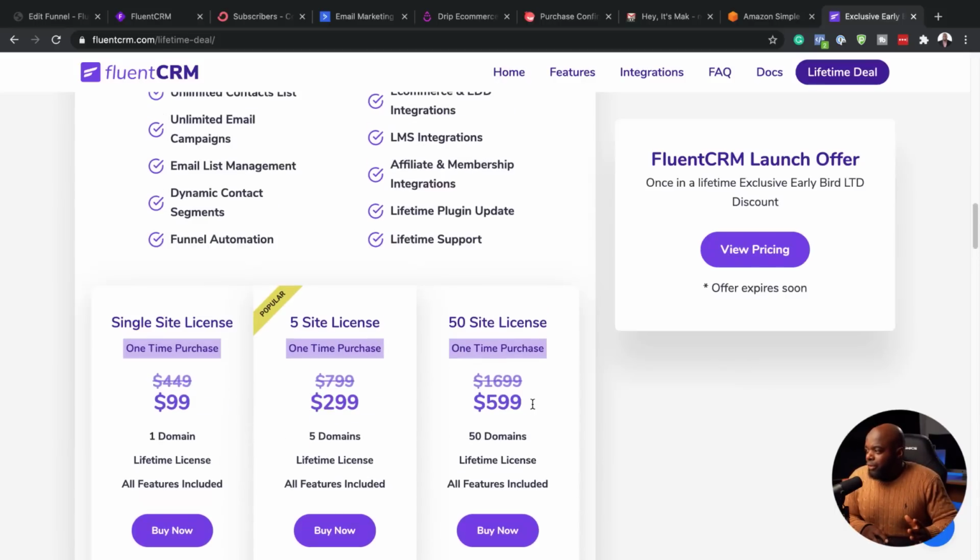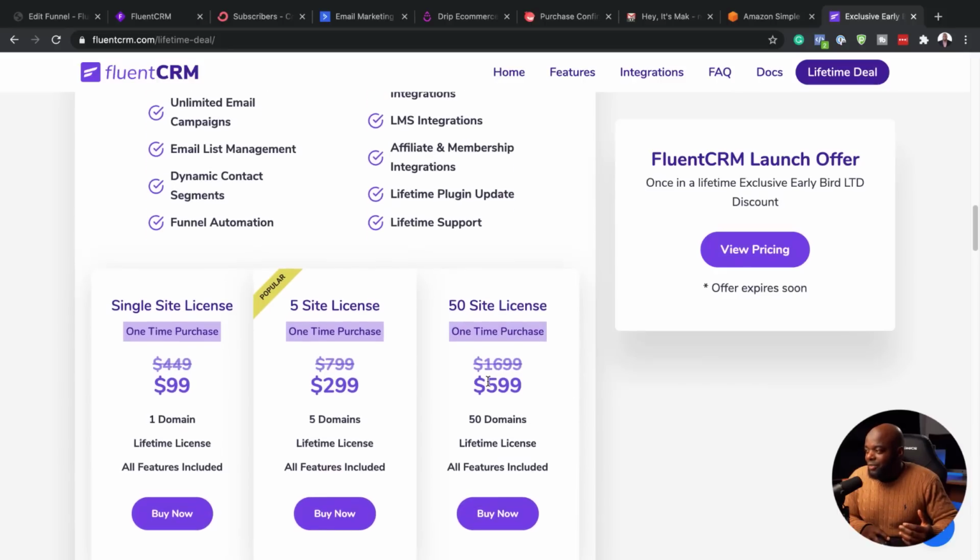Okay. So over here, we also have a 50 site license. And by the way, this is the one I have. This is the agency one. So you could actually create websites for your other clients, and you can go in and buy several of these just to make sure you have enough in your bank to create for more clients.